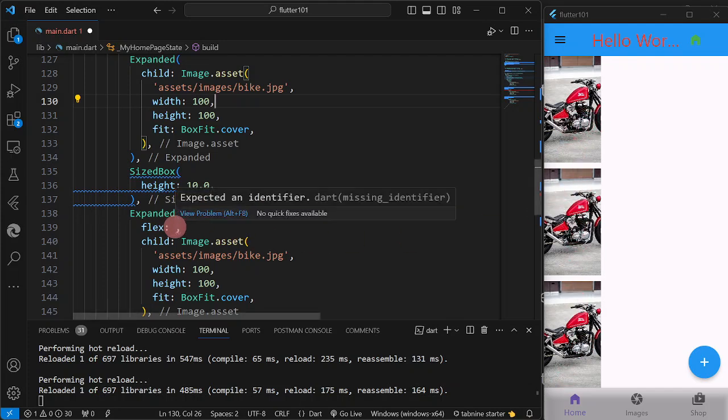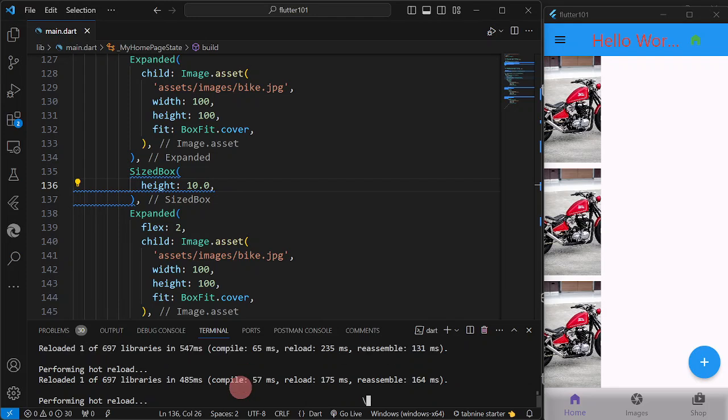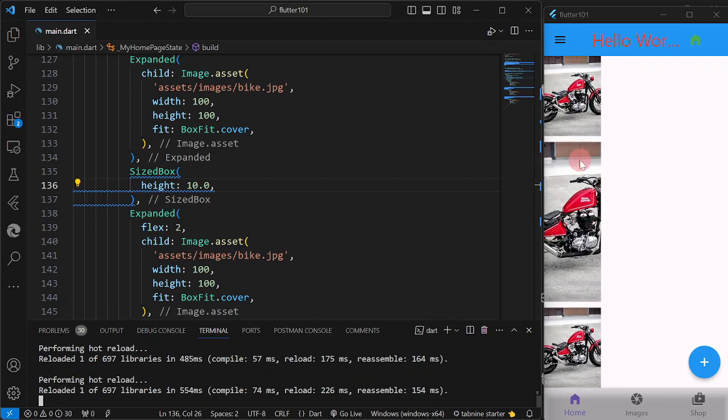But if I'm going to have here 2, this should occupy a bigger space compared with these 2 here along the y-axis, because this is a column. Save, then reload. We could see here the middle image occupies a bigger space compared with the two images here. So that's the usage of our expanded.